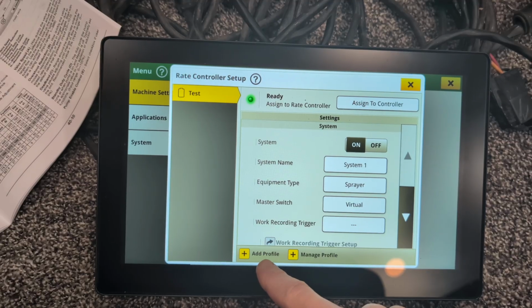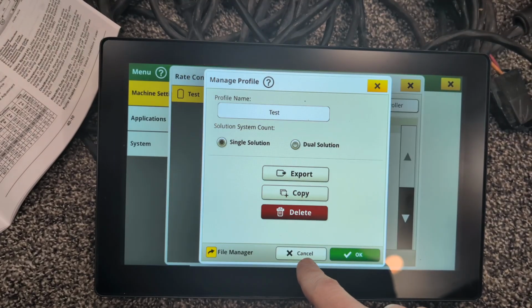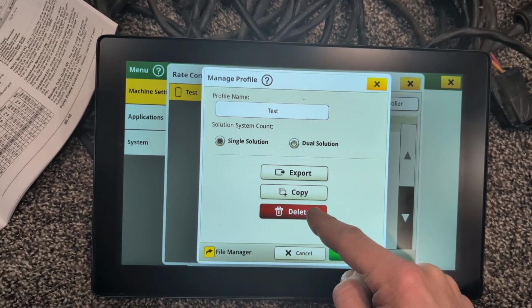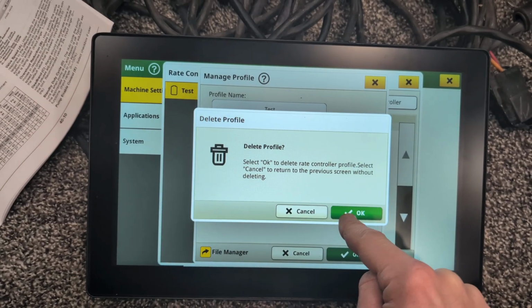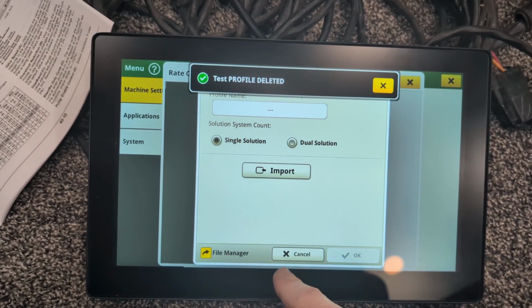Looks like I already started a profile. Well, manage your profiles here. I'm just going to delete this one, but you could copy it or export it out to take it to another machine. I'm just going to start fresh.